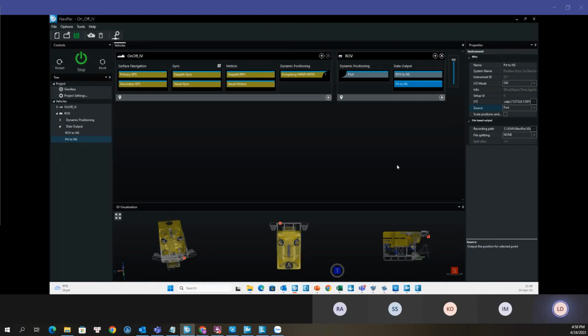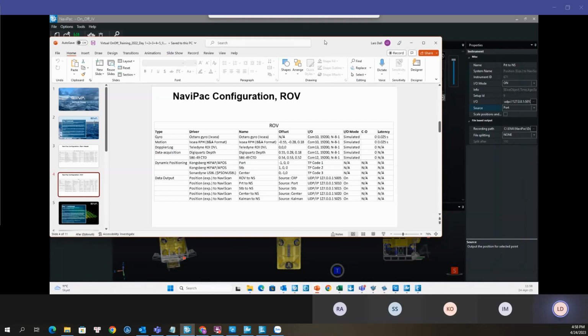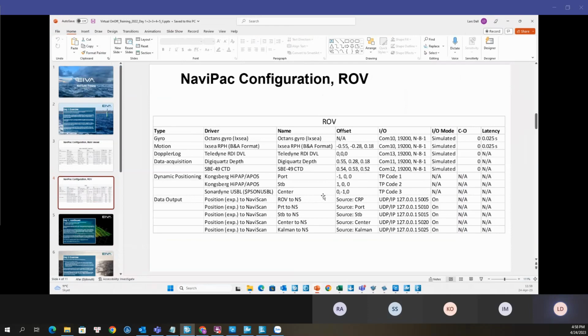So there is another one that I need to tell you, because you've got no chance of knowing how to do that. Let me show you here. We've seen this, the CRP, that is the combined position. We've seen one of the raw positions. The starboard and center are ones that you are going to set up. But there's something down here that's called Kalman to NS.